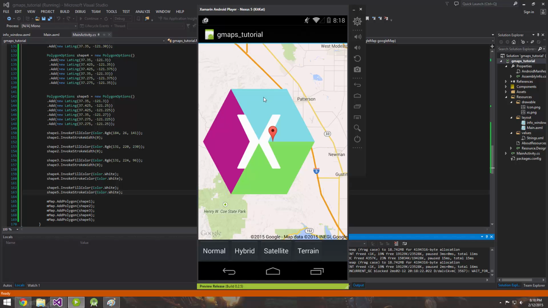And like I said, there's a lot of other stuff you can do with these. You can add a whole bunch of other colors and really make it your own, but hopefully that gets you started on drawing on the map and getting you more comfortable with polylines and polygons, especially because that's a lot of the bulk of what you'll be using when you're drawing on the Google map.